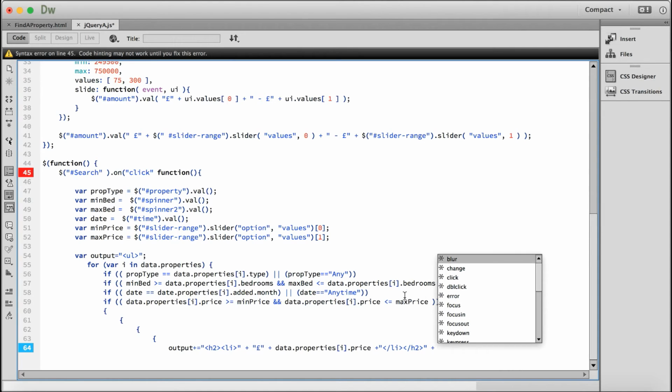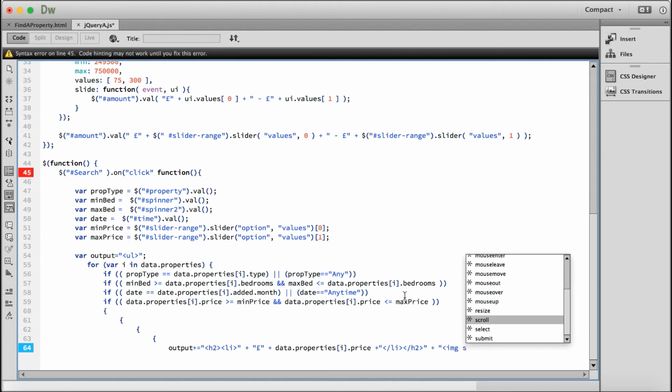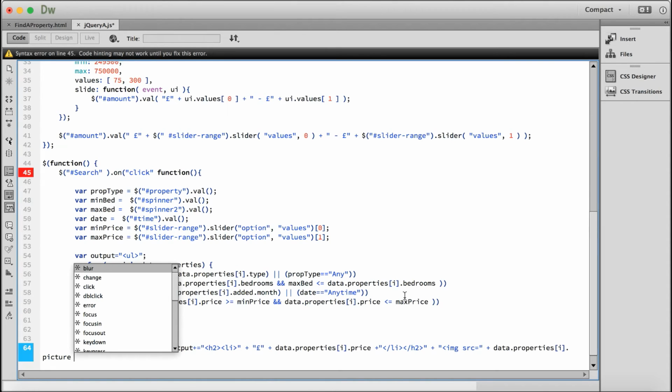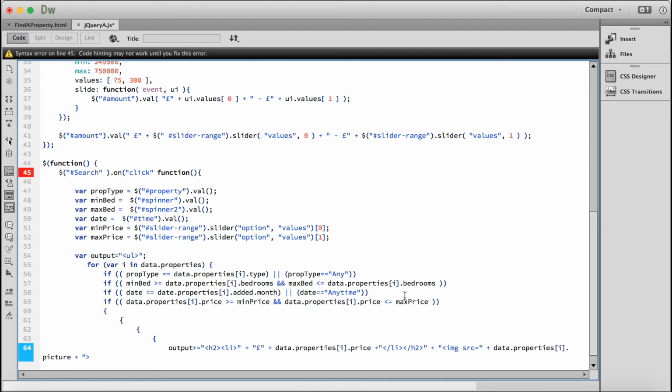And now we're going to display the image of the property. So again, I'm just going to do opening bracket. I'm going to do the image tag. So src equals, just like that. Now I'm going to display the image. So again, similar, I'm going to do data.properties[i].picture, and now I'm just going to close it with the closing tag of the image, just like that.